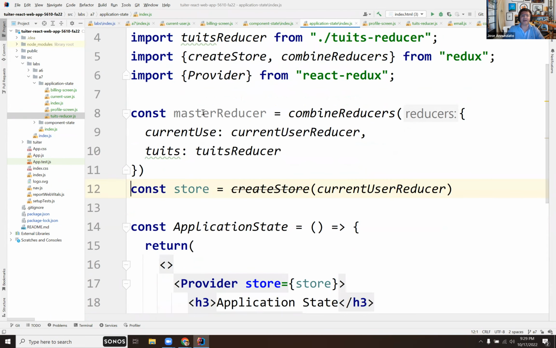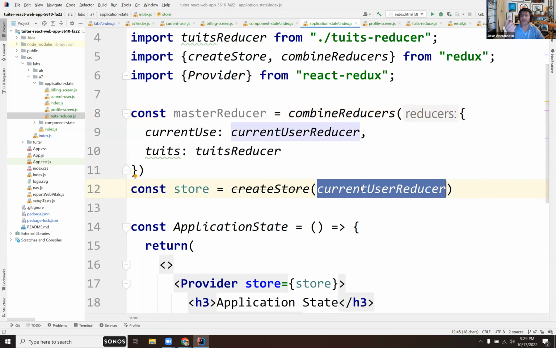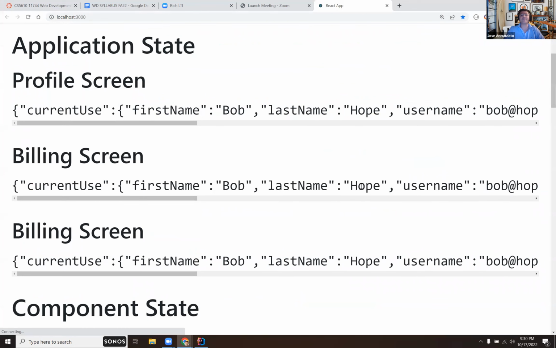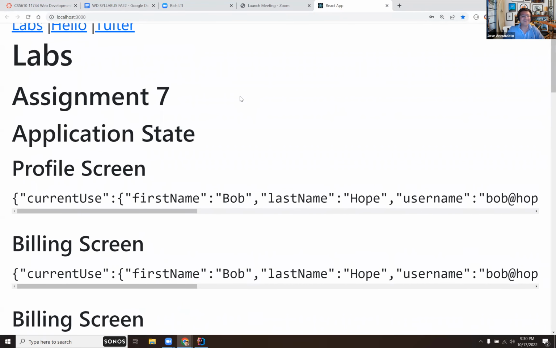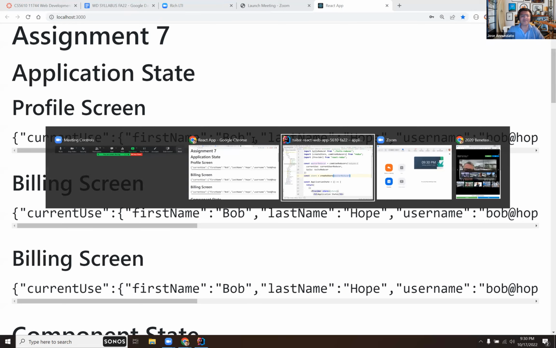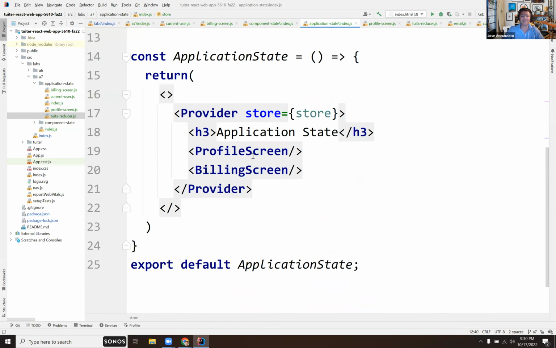Now that we have that map, we can feed that instead of having one reducer. Now we have a combined set of reducers. I paste it in there, master reducer. This is going to break the current billing and profile screen. Let me refresh. Oh, it didn't break it. It should break it. Why is it not breaking? Store, and so on.